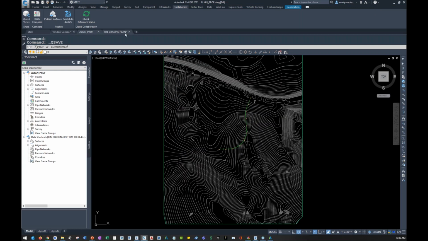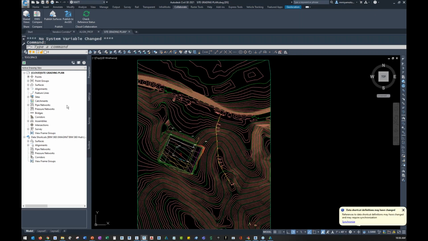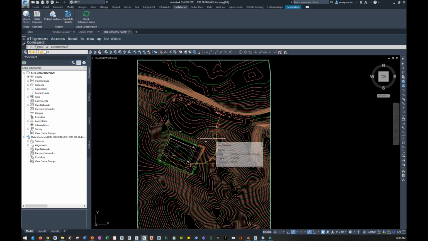Back inside of my drawing, in the site grading plan, I see data shortcut definitions change. So I've already got a warning in there, and synchronize should take me back to the most current version. So now it's detected that there was a change made, even though it is part of the cloud. So even from a cloud-based location, Civil 3D will be able to detect the change and pop up that synchronization window. So very, very similar to what we see with standard data shortcut workflows.